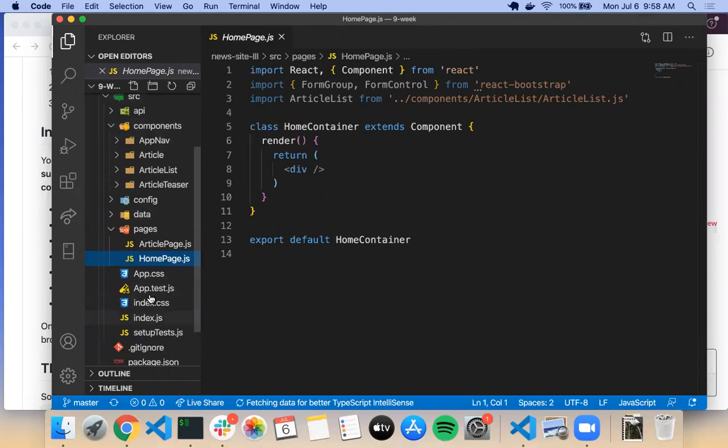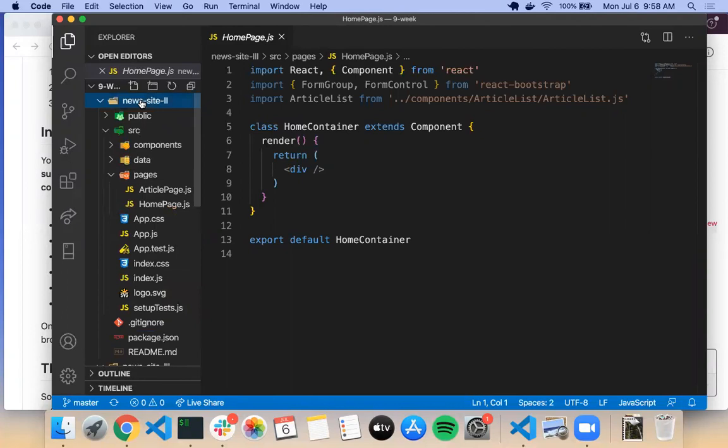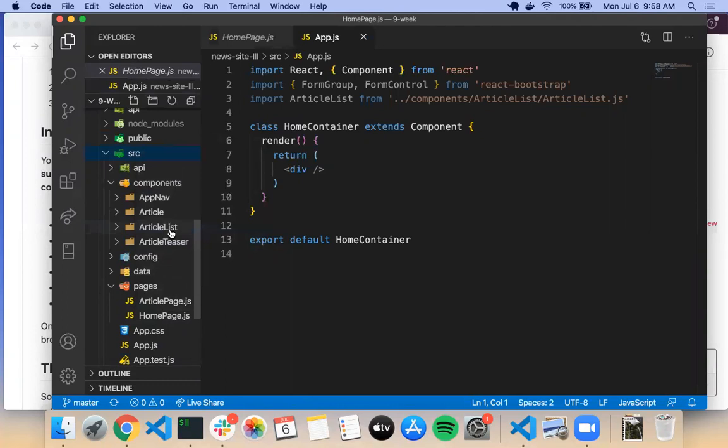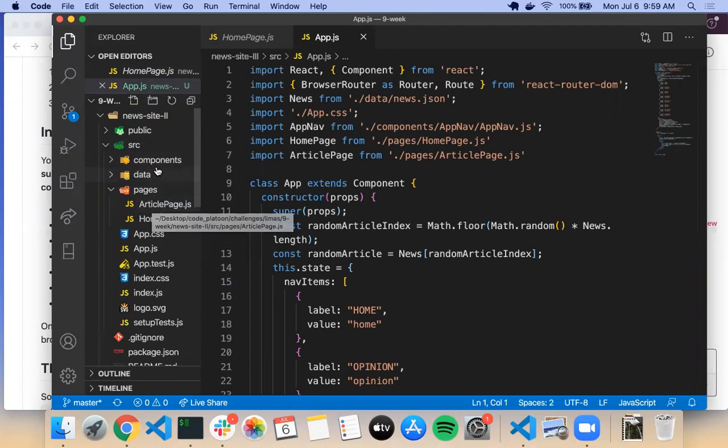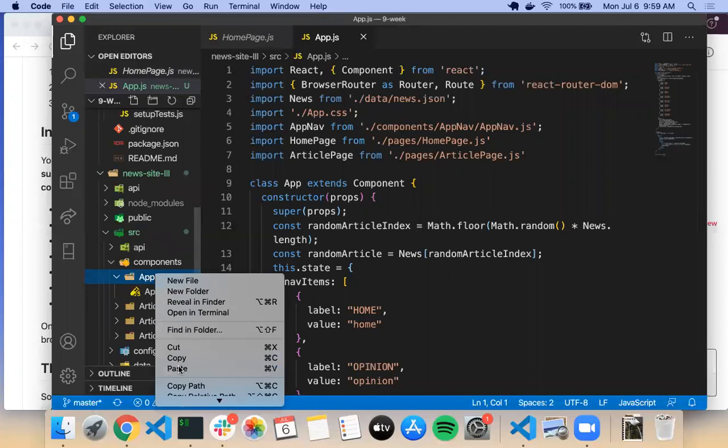quick copy pasting. Where's app.js? Where's app.js actually? Where'd it go? No, I just have to copy it over completely from news site 2. Fine. Yeah, it didn't exist. I'm just going to paste that in as app.js. Going to get our components here. App nav. Paste that in.